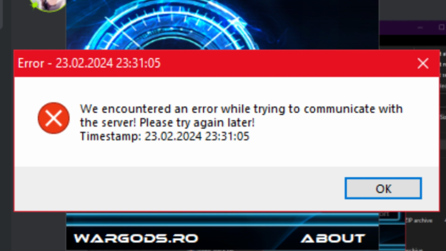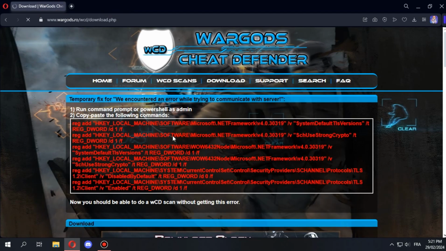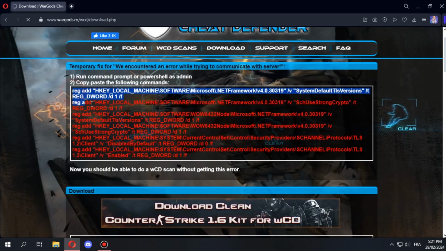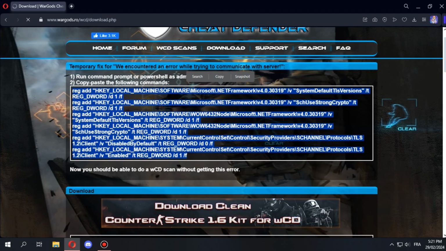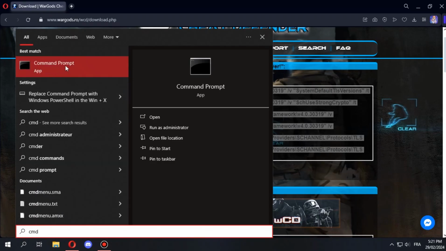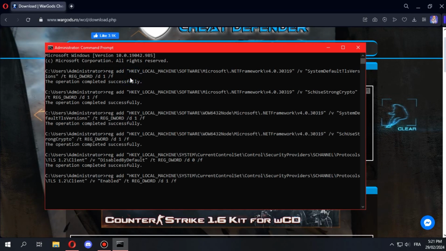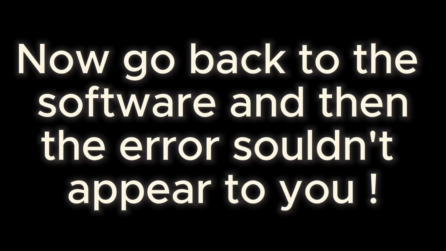If this error appeared to you when you tried to scan, don't worry, I have the solution. Just follow these steps. So first, go back to the website where you downloaded the software. And here, copy all the red things as I am doing right now. So once you copy them, go to the search bar and type CMD. And here, make sure to open it as an administrator as I am doing right now. Now paste everything here and click enter. And now go back to the software and try to scan again, and then the error should not appear to you.